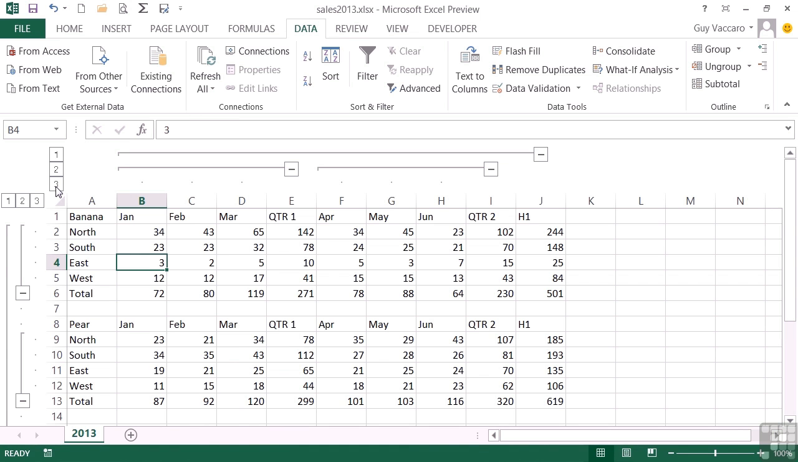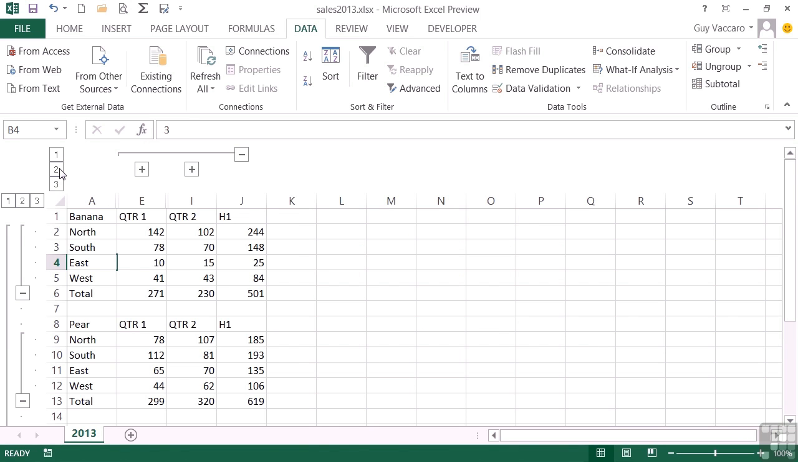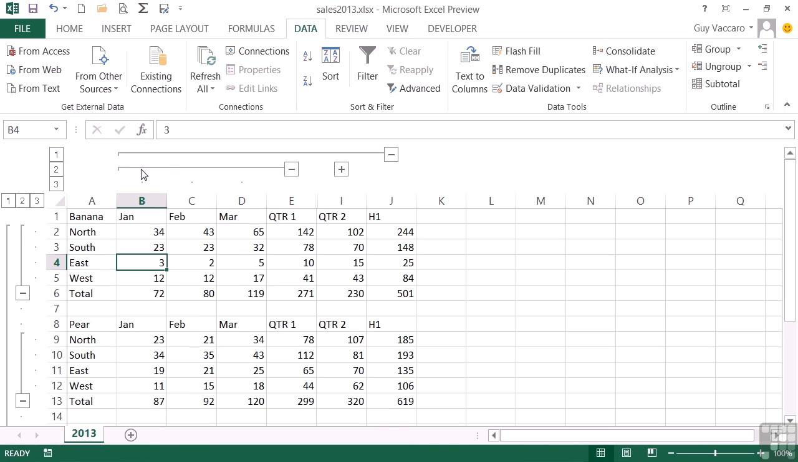Now I can hide parts of a section, so section 2 here, for example, will hide quarter 1 and quarter 2 months, but show me the subtotals. Or I can expand, say, quarter 1, but leave quarter 2 contracted. So you've got that flexibility using the plus and the minus signs here in the column.